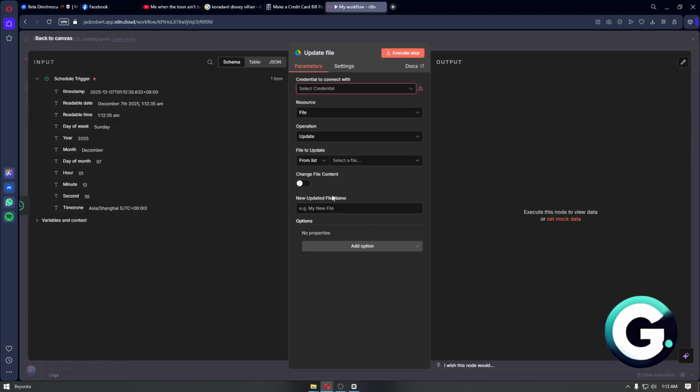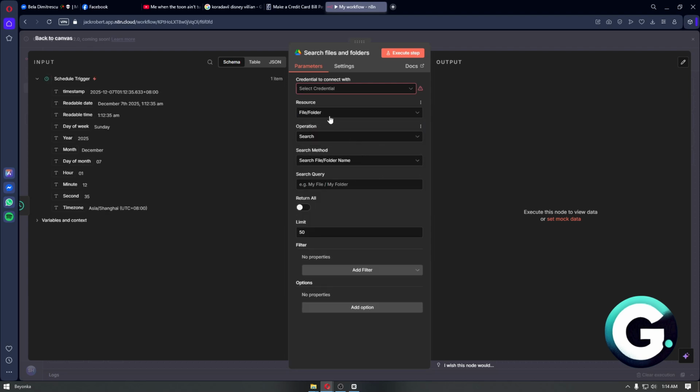And from here, we also have to add the resource, which we'll be able to select right here. And then you have your operation, the search method, and more. You can just customize the properties for Google Drive, and from there you have successfully uploaded files to Google Drive automatically with n8n.